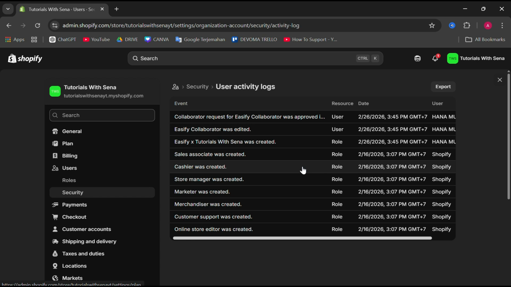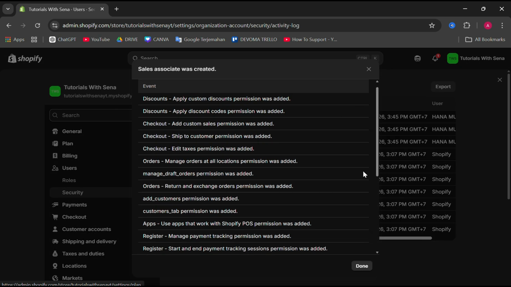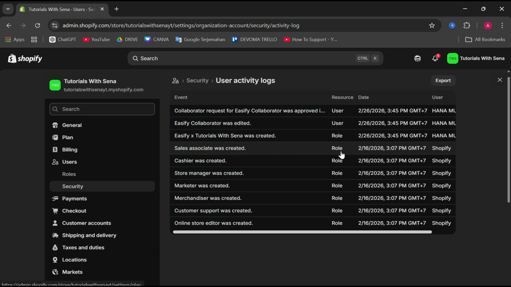And if you think something is suspicious, you can just click it for the details. Then you can check it. And if you think something is wrong, you can just remove it or remove the staff and something like that.